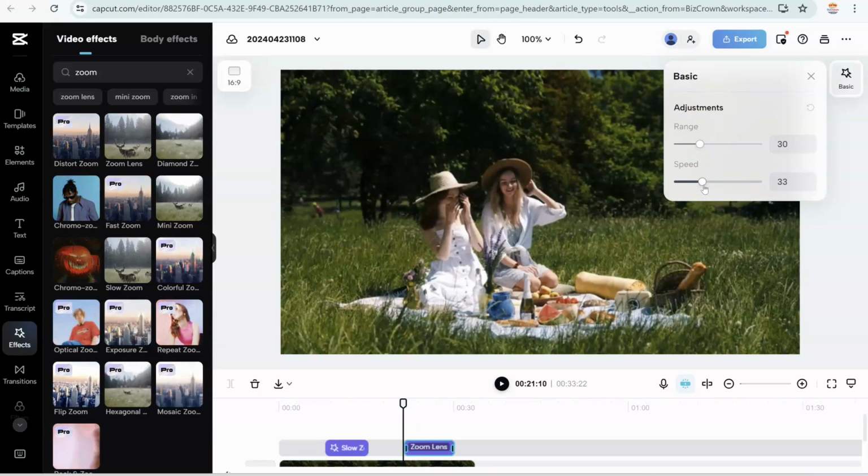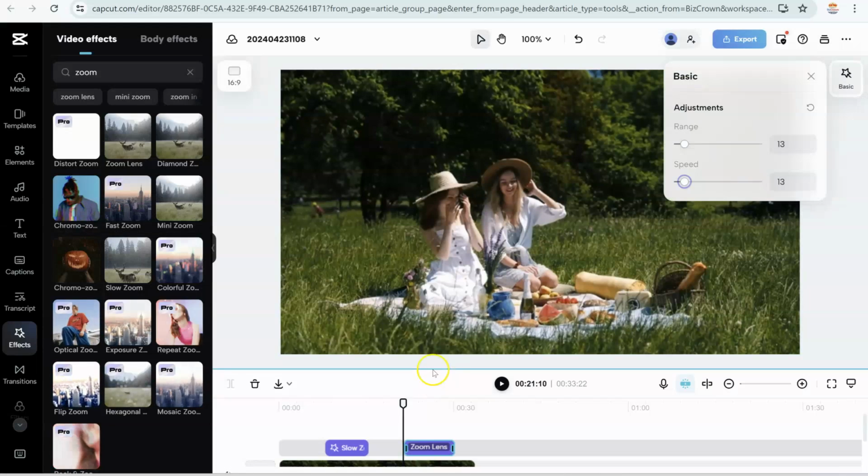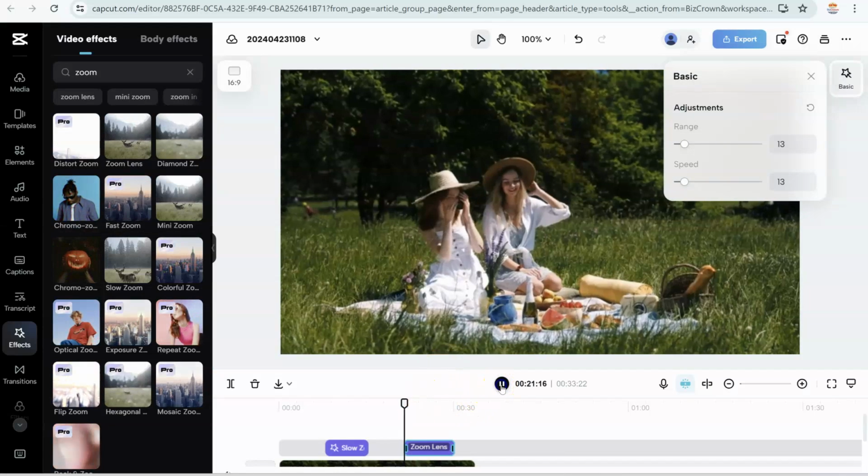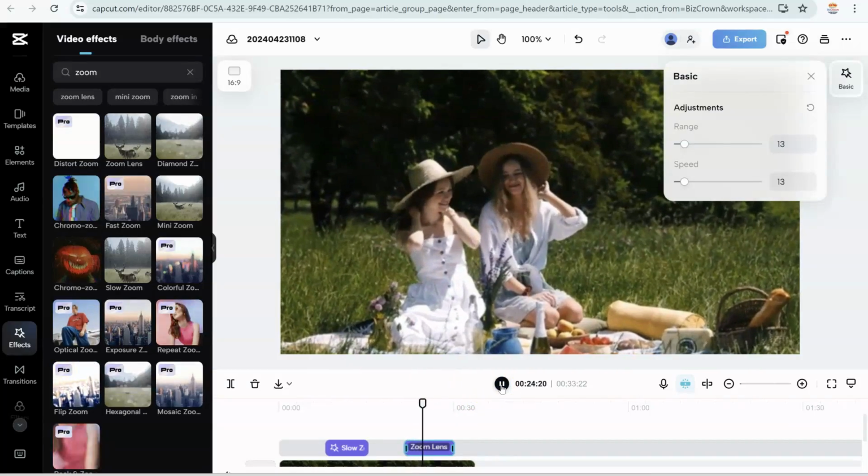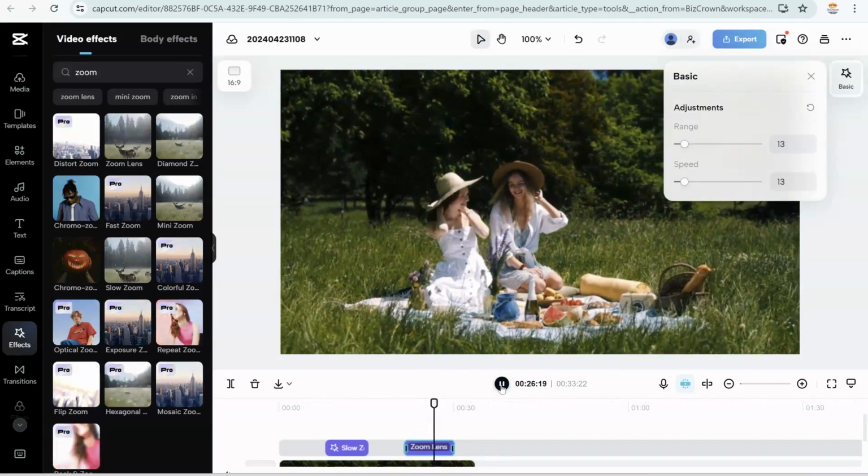Again, if you have no background in video editing and know nothing of keyframes and whatnot, this is a good way to go about it. So I could lessen the range, I could lessen the speed, and now let's see what happens when I play it. See that? Not the same. As you can see, it slows it down and whatnot.